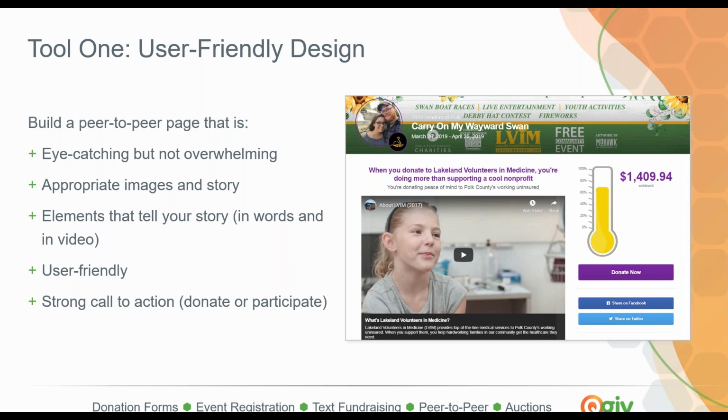It's also a really great idea for you to include a story about your fundraiser and some images and video that back up that story. In the example I have here, this is actually an example of the page I built when I was fundraising. The Lakeland Volunteers in Medicine, which is the organization I was working with, had a story, and their story was that anyone who participated or donated was helping provide peace of mind, and that was by providing healthcare to people in the community.